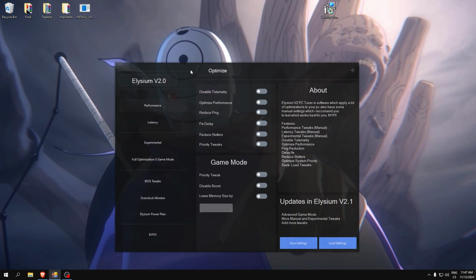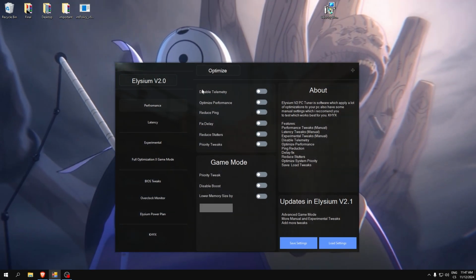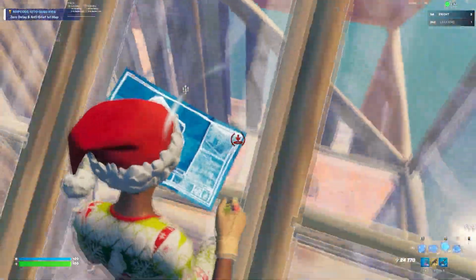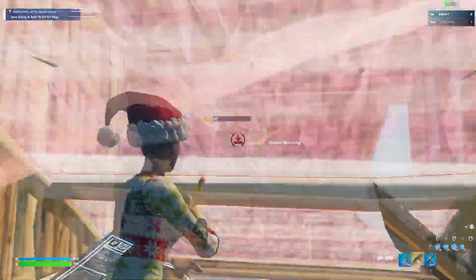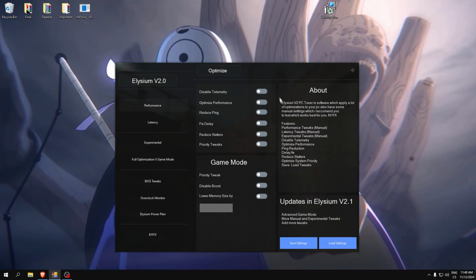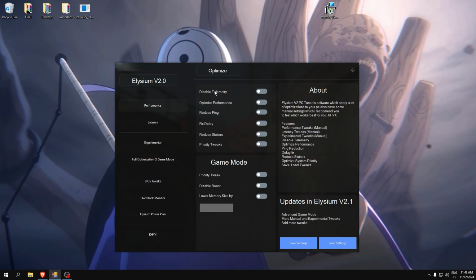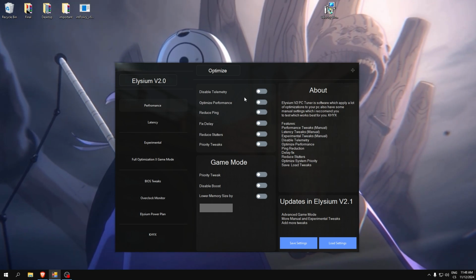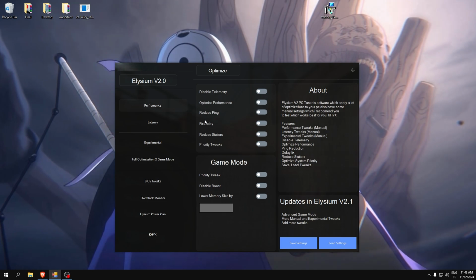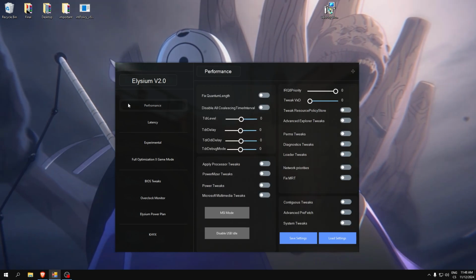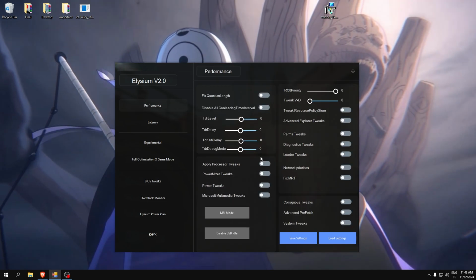Here we can see a few buttons, and these will disable telemetry, optimize performance, reduce ping, fix delay, reduce stutters and apply priority tweaks. This is really simple, okay? There are 2000 tweaks, because you can just click and it will fully disable telemetry or optimize performance, using the best settings to tweak your PC, and more. But for example, in the Performance tab, there are more advanced tweaks.